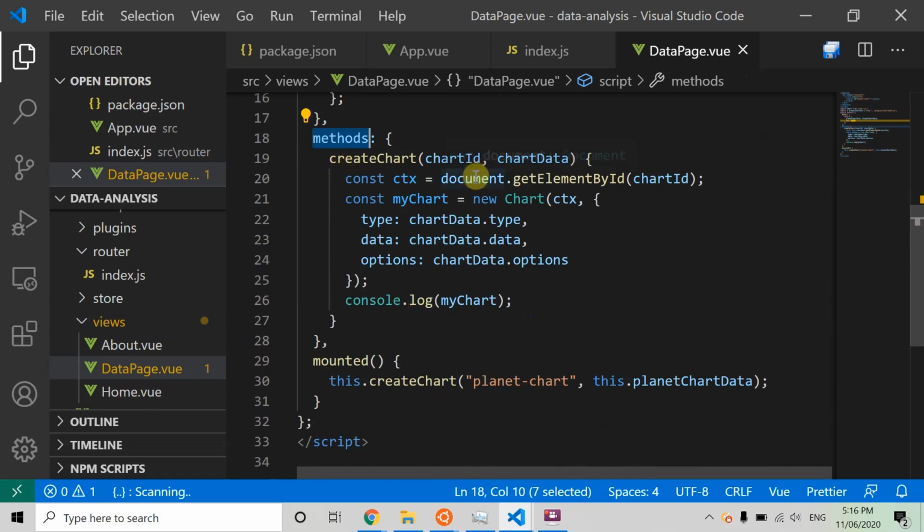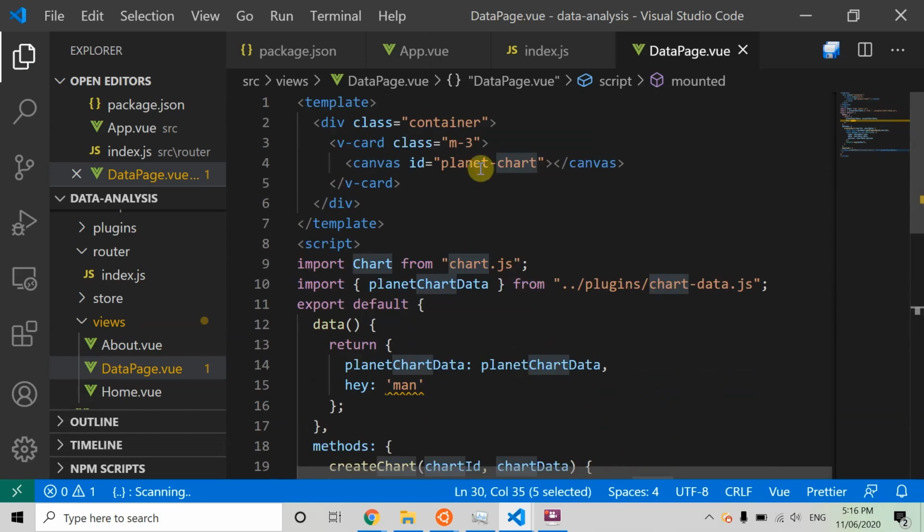So what we have here first is the constant ctx equals document.getElementById chart ID. We call this function down here, so you can see we're using planet chart. We're using planet chart, and we've given the ID right there.